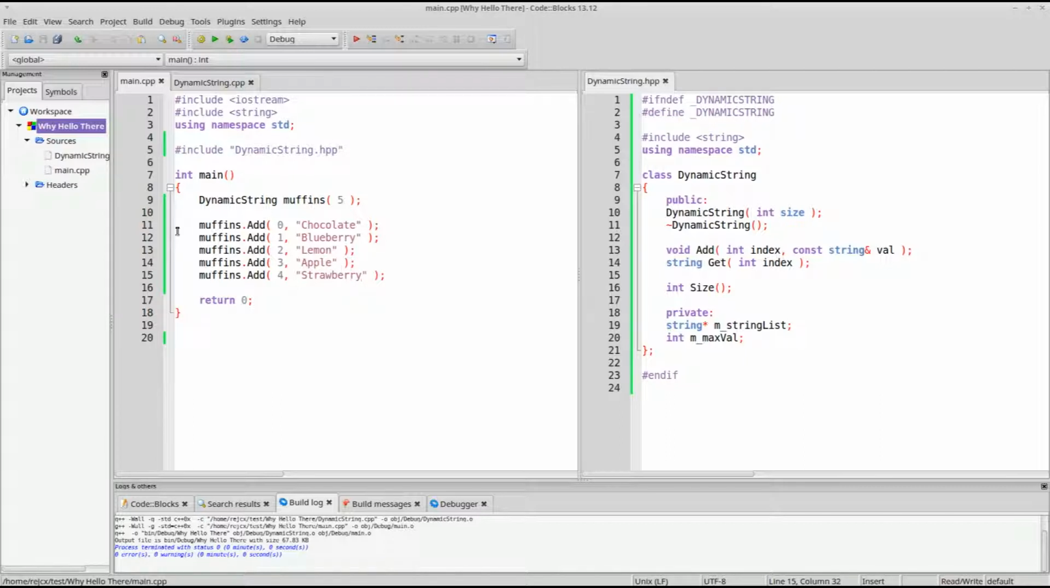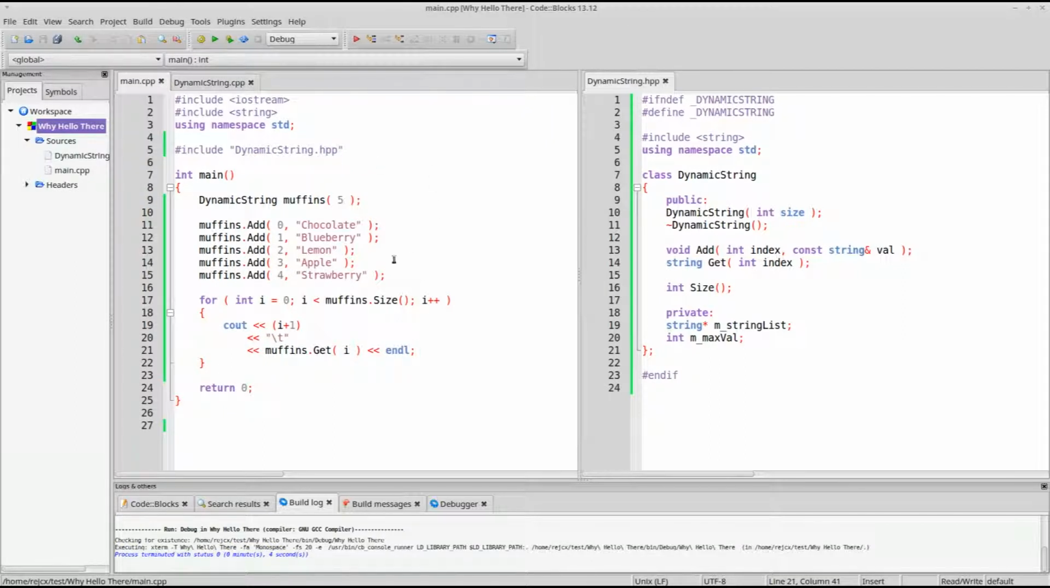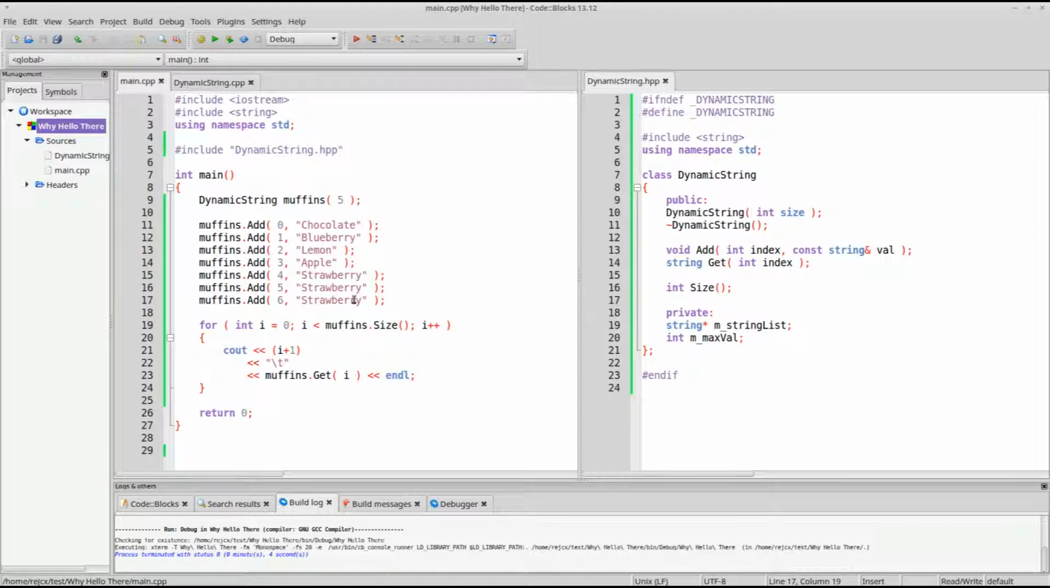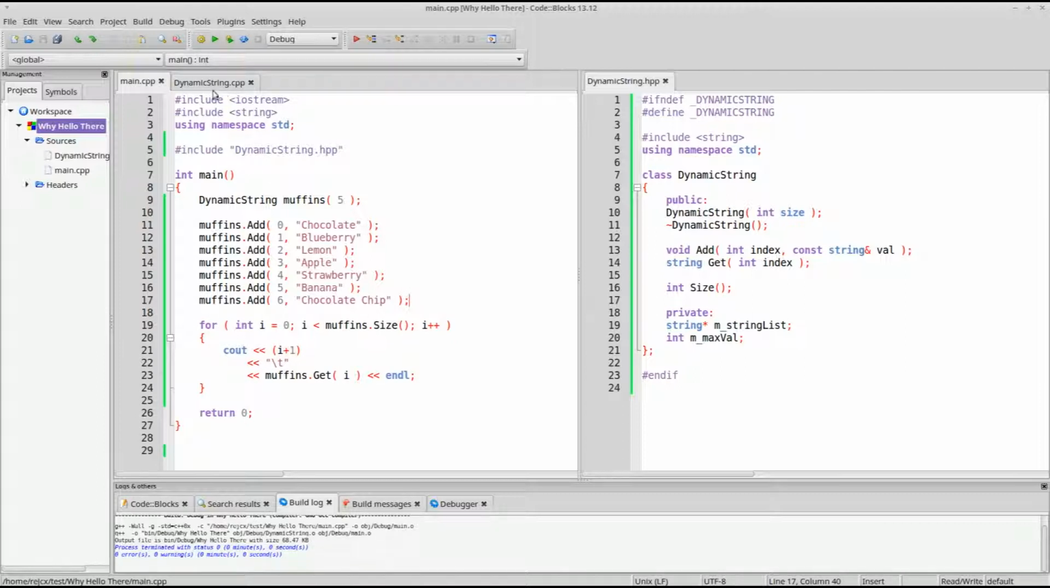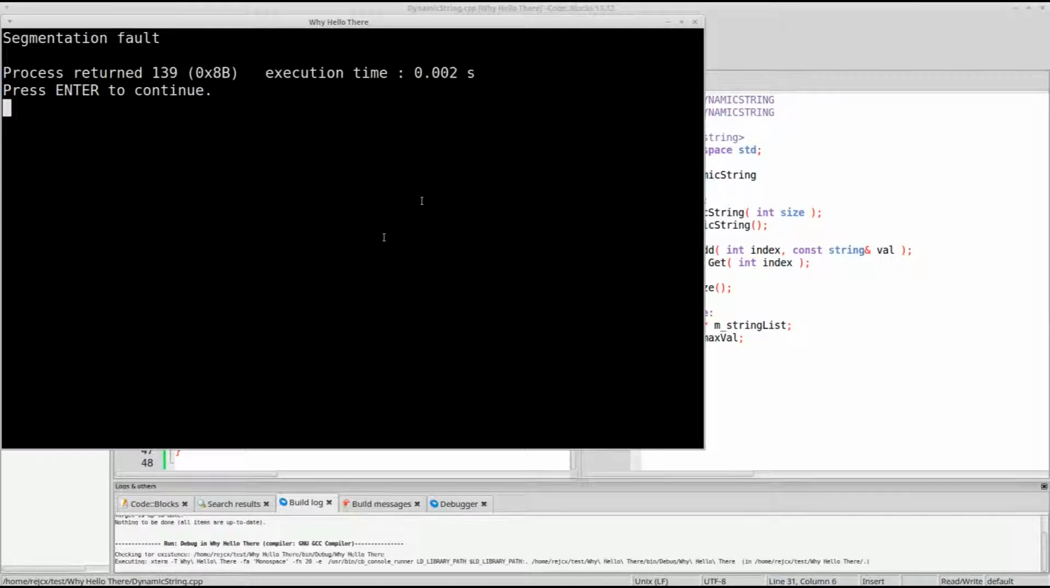And we can also do a nice for loop to output everything. I is less than muffins.size, I++. We can output I plus 1 and muffins.get at this index, and it will display a nice list for us. There we go. So what if we want to add the ability to resize this array? Let's go ahead and say we're adding 5 and 6. I don't know what other type of muffin flavors there are. Chocolate chip, maybe? So when we run this, this isn't going to work. This is going to cause a problem because right now we're not doing anything if it's going outside of the array. It'll give us a segmentation fault.